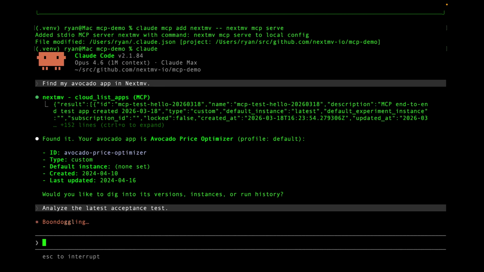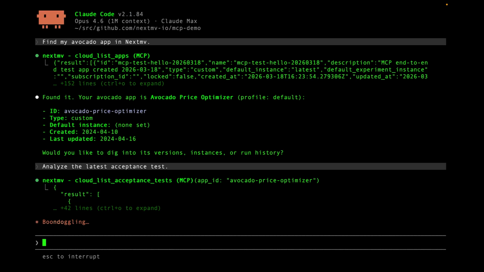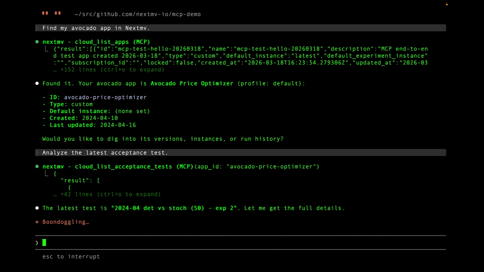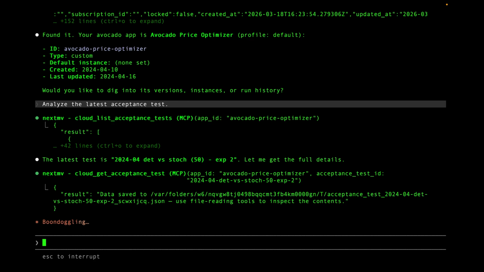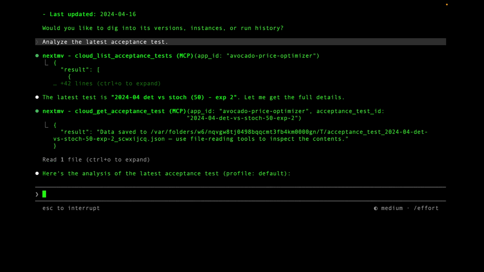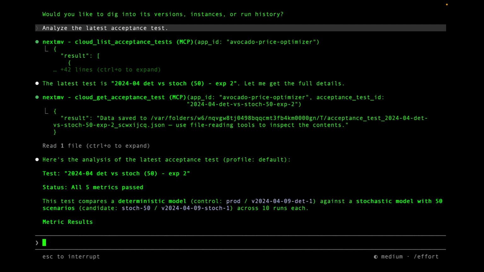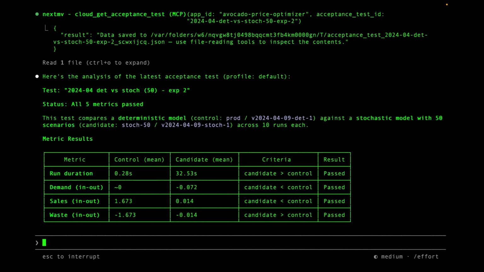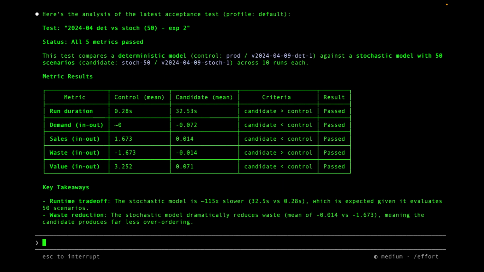Now I'm going to have it analyze an acceptance test. This is a test that we use for model rollouts and essentially pull request reviews for model changes. You can see it using the MCP server to run commands on Nextmv and get data from the system. Now it's downloading the acceptance test results and giving me a brief analysis. It looks like everything passed. Great.